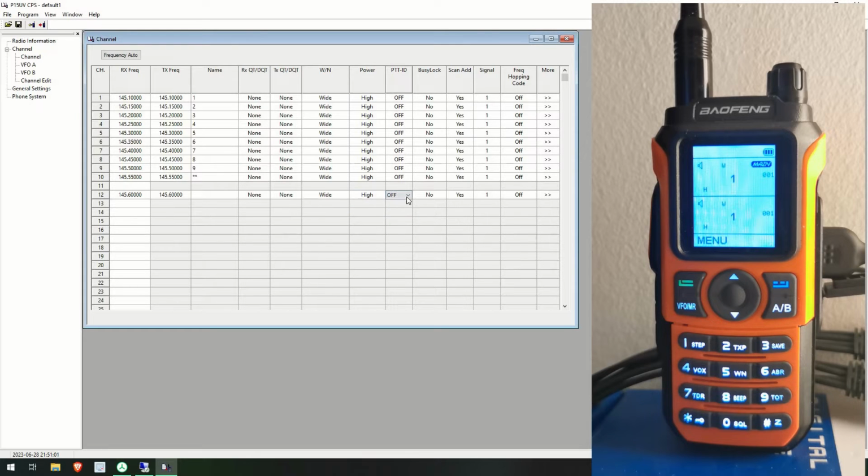You got your push to talk IDs, you can change that if you want. Busy lockout, so if the channel's busy, then you can't transmit, it just doesn't even let you try. You can add it to the scan list. Signal frequency hopping, which I haven't really looked into yet, you can turn that on. That's basically what you do. That's it. So if you're used to CPS software, it's pretty much exactly the same as what you're used to using. So for example, since it's on number one there, I'll just show you, change this to hello.